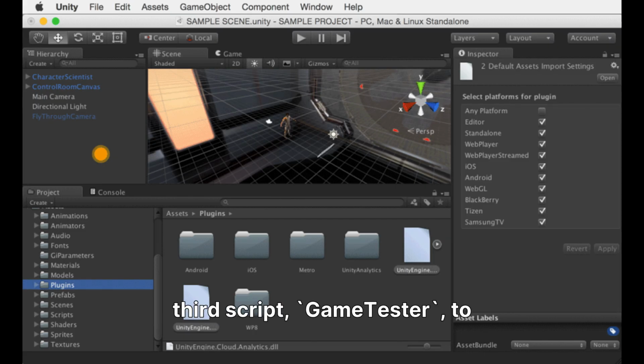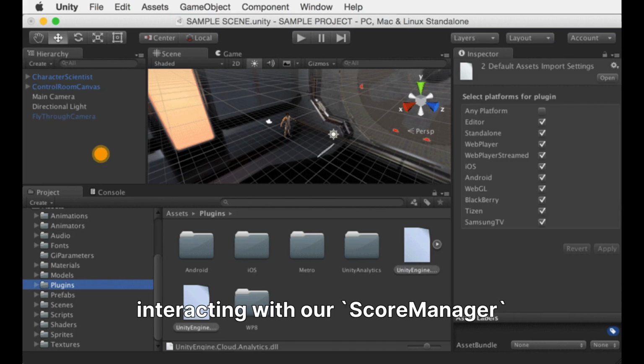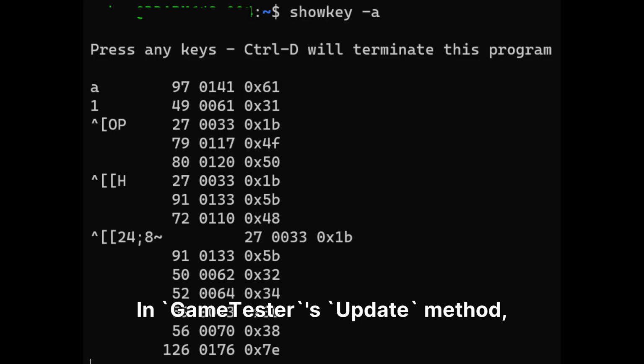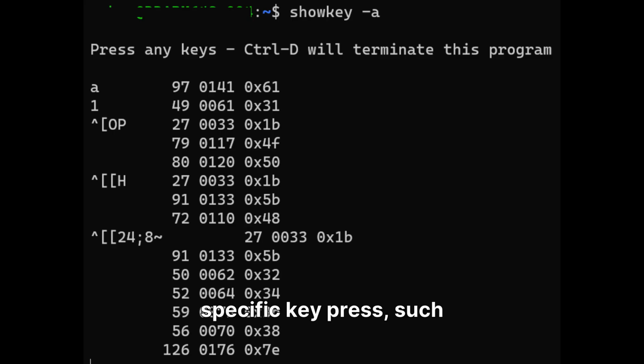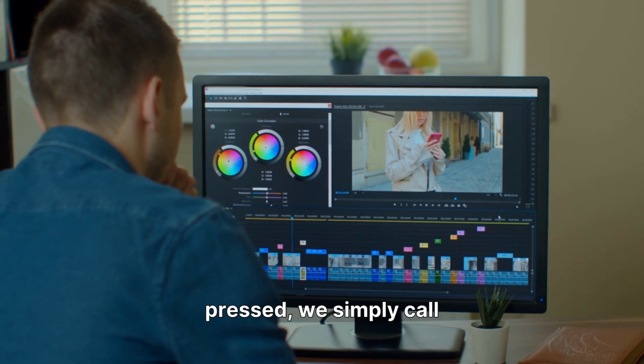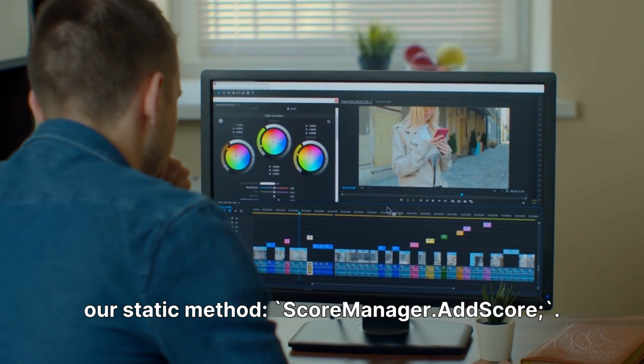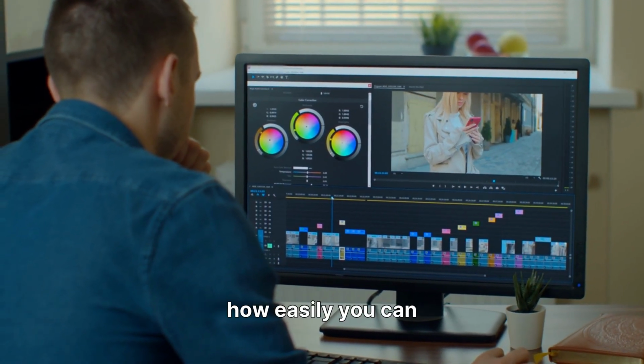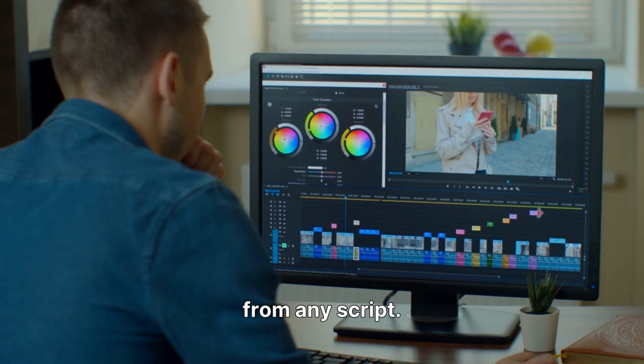Next, we'll create a third script, GameTester, to simulate adding points and interacting with our score manager through user input. This script will act as our testing ground for the score system. In GameTester's update method, we'll add a condition to check for a specific key press, such as the spacebar, to trigger score additions. This allows us to manually test the add score functionality. When the spacebar is pressed, we simply call our static method, ScoreManager.AddScore. This adds 10 points to the score, demonstrating how easily you can interact with the score manager from any script.